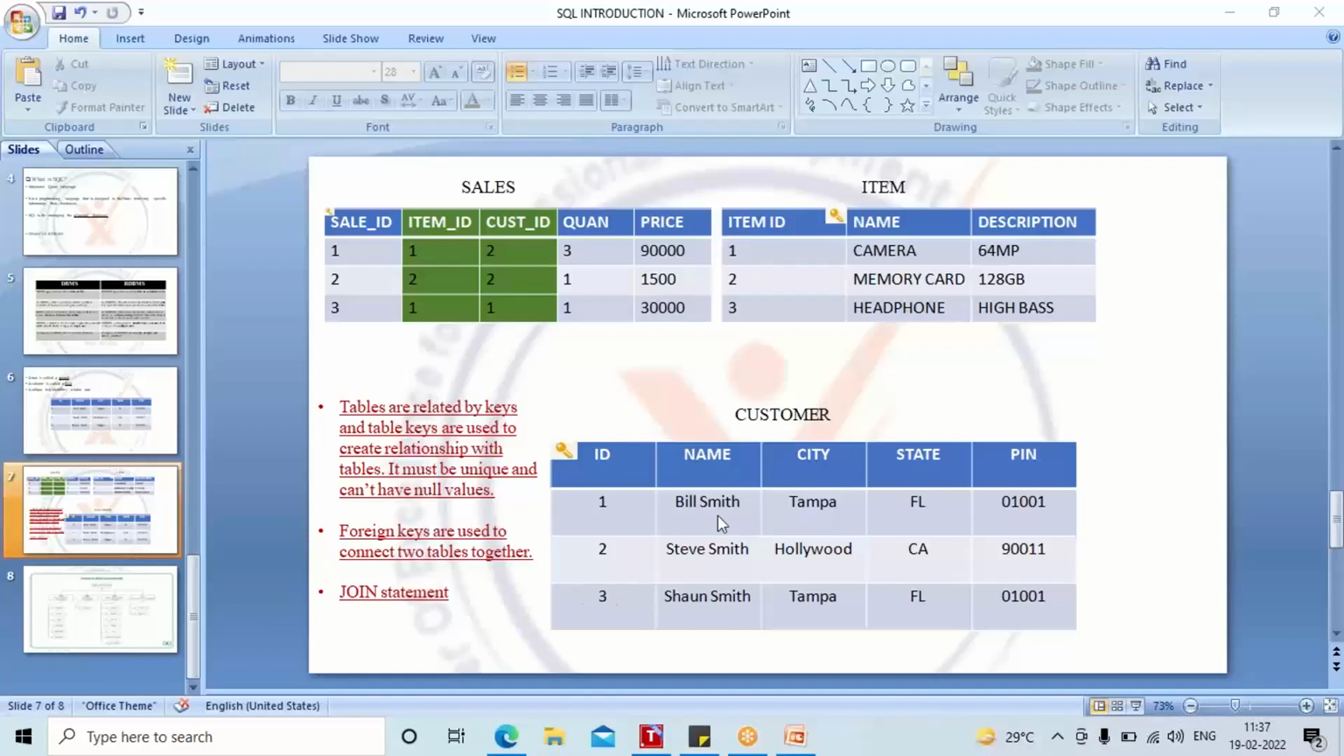Similarly, even in sales, everything is repetitive. What is not repetitive? Your sale ID. Even in this item table, the item ID.